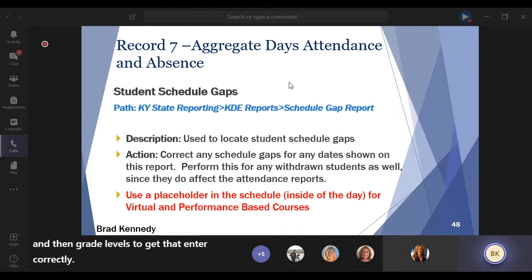You also want to run your student schedule gaps. This will locate any student that has a gap in their schedule, and you'll just correct any gaps for any dates shown on this report. You do want to do this for any withdrawn students as well, since they do affect attendance reports. Also, be sure to use a placeholder in the schedule inside of the day for any virtual and performance-based courses.